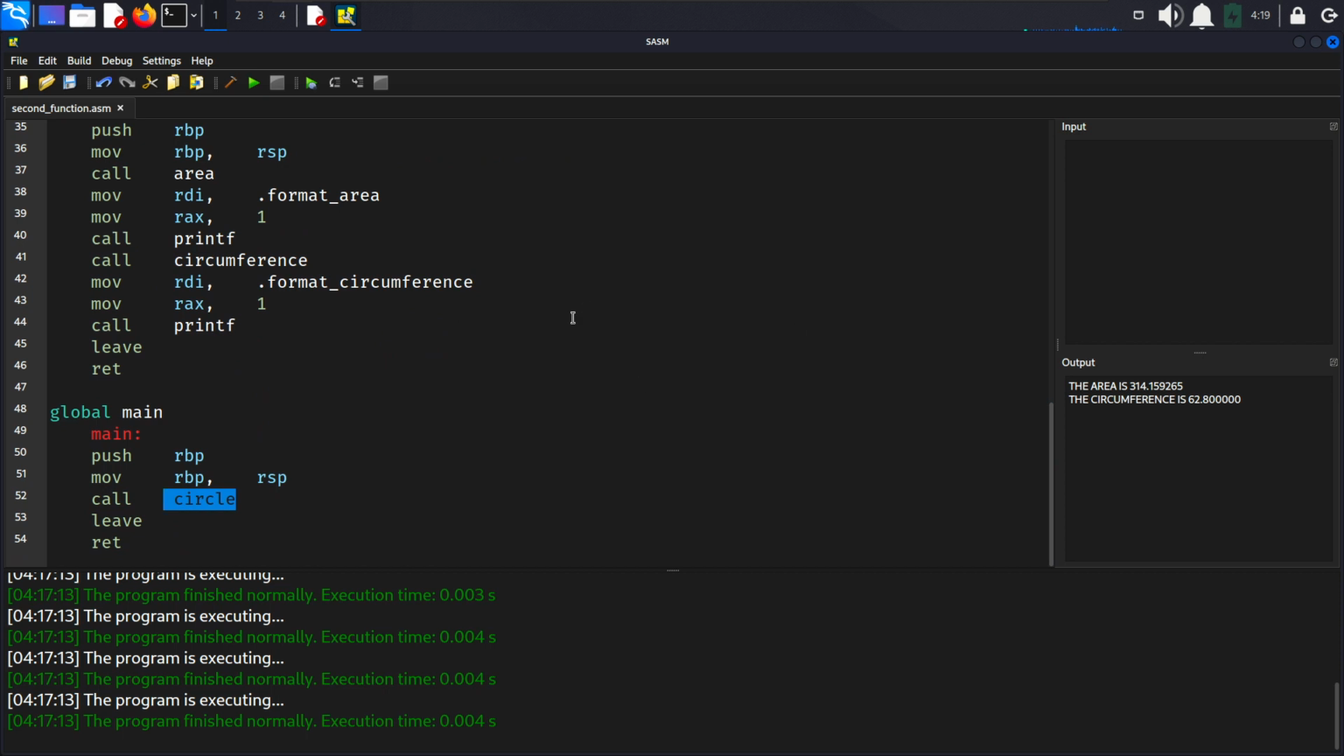And in the main function, as you can see, the code calls the circle function to calculate and print the area and the circumference of the circle. And the code demonstrates the use of local variables within functions, highlights their encapsulation and their specific scope within each function. So this code showcases modular programming with separate functions, the use of local variables, and floating point calculations in assembly language. So it emphasizes the practice of breaking down a problem into smaller functions, improving code readability, maintainability, and reusability.